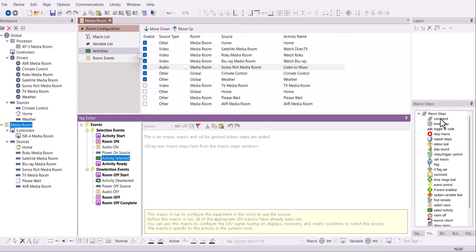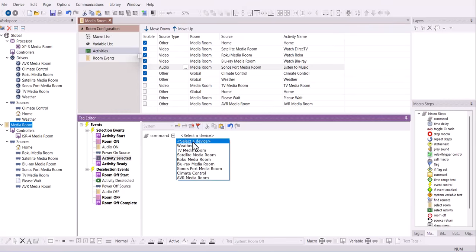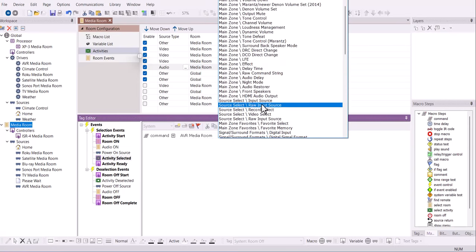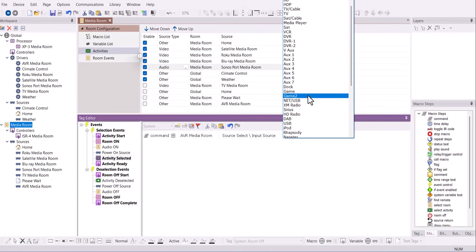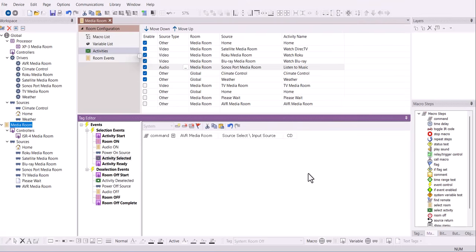So I'm just going to go to my command, select my AVR like I did originally. And under the function, I'm going to select source, select input source. And I'm going to go for, let's do CD for that selection. And that's my Sonos input. I don't need a TV input. Activity ready is going to be done, which was jump to Sonos.